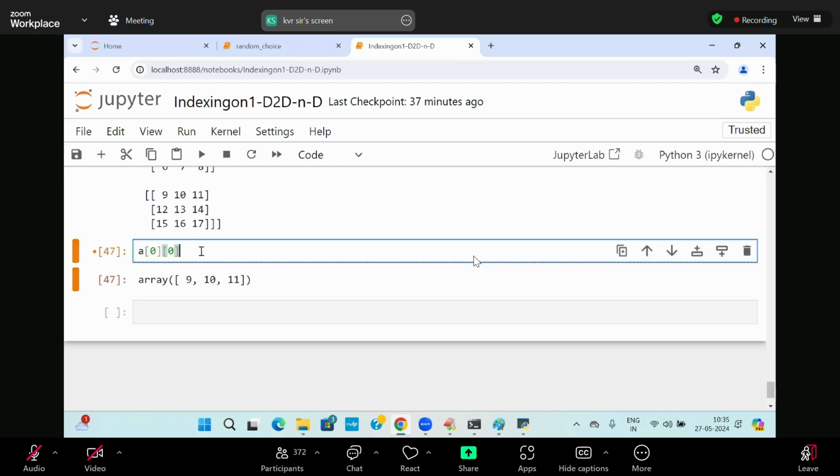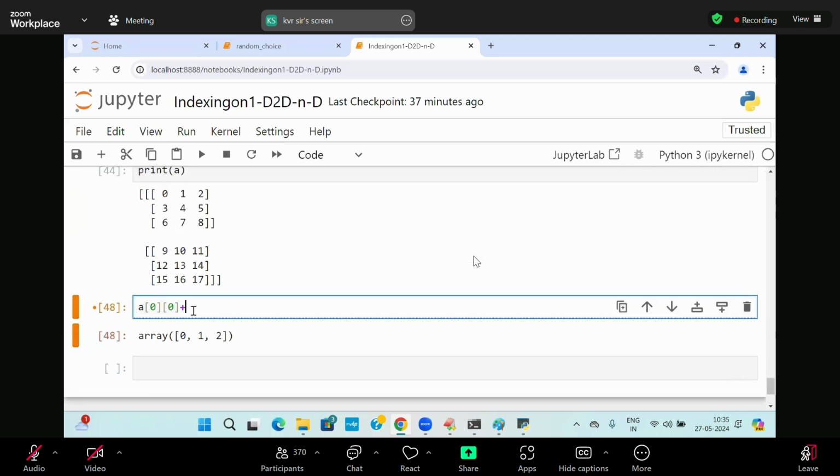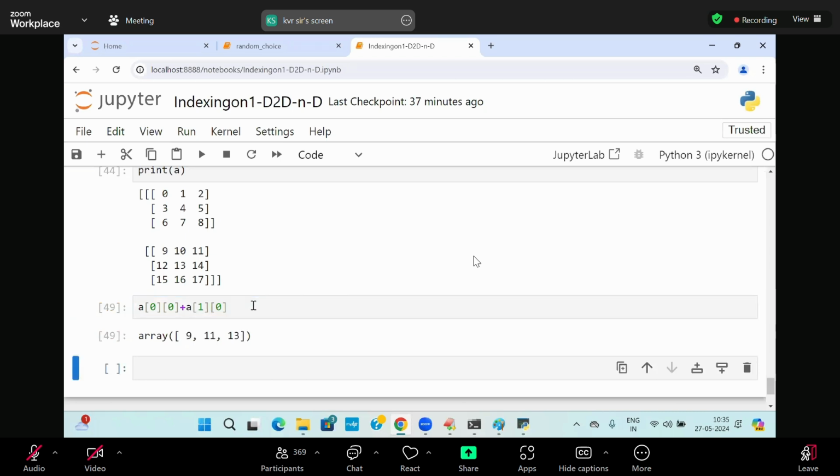A of 0, 0 will give you what? This one. Plus, what will I do? A of 1 and what? 0 will give you what value? 9, 10, 11. Now I want to print it.